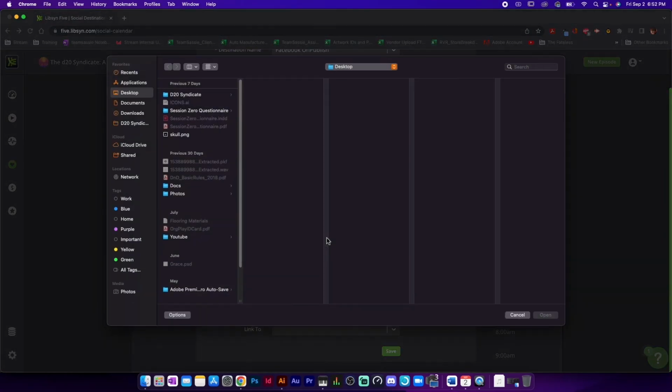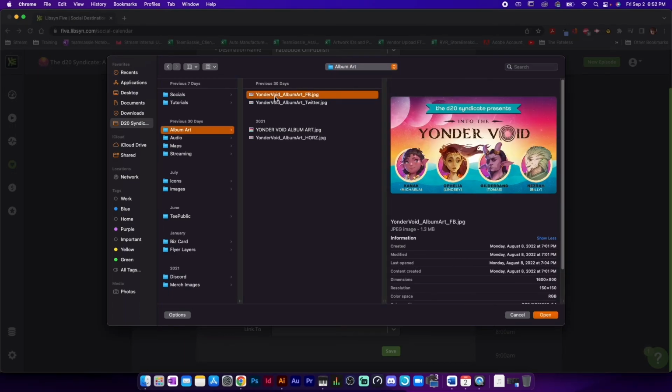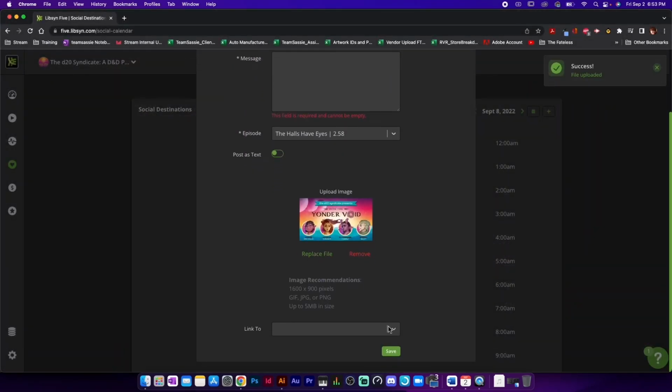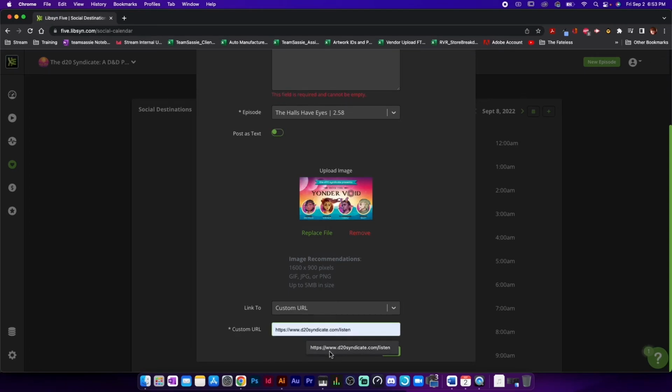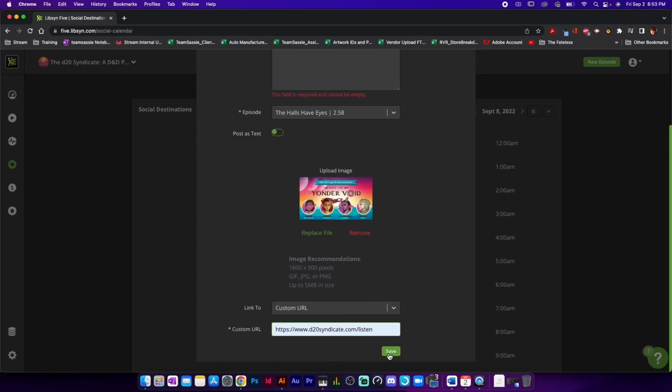Then you're going to find the image that is appropriate for what you're posting to. These are saved in the downloads folder. I have it saved FB for Facebook and then Twitter for Twitter. These are scaled to a very specific size that is good for those platforms. So you'll just choose the Facebook one for this. There, it's uploaded. And then you'll link to the custom URL just like on the episode, and then you'll go to use this URL. That's all it takes to publish. And then you'll click save.